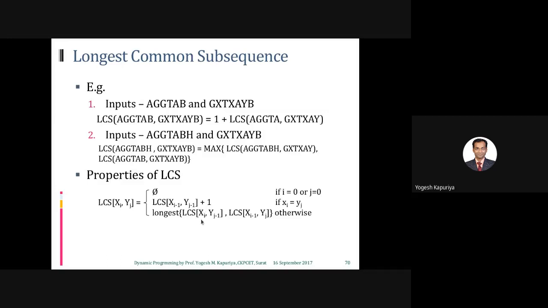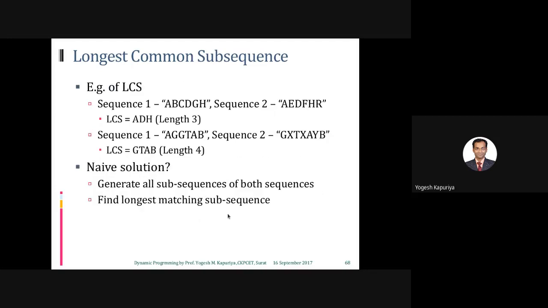Same row, xi, that means same row. And yj minus 1, that means the previous column, right? So one value you will take from same row and previous column, and another value you will take from previous row, xi minus 1, in same column.